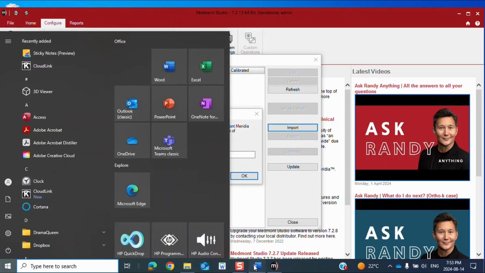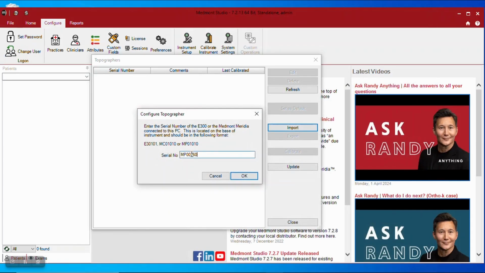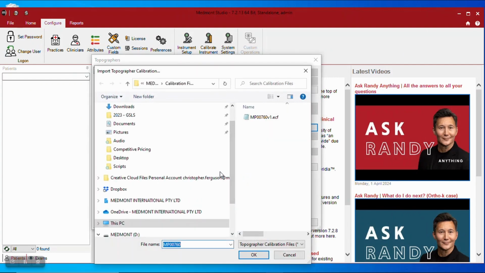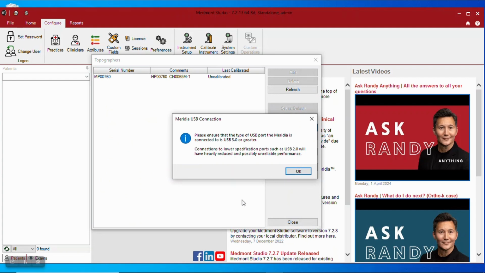Go back to your Word document on the Medmont USB key and copy and paste the serial number. Then paste it into the serial number field. Click OK. Medmont Studio will automatically find the calibration file if the USB key is plugged into the computer. Click and select the file, then click OK. Please note the Meridia USB connection notification. In order for your Meridia to work properly, the USB cable from the Meridia needs to be connected to a USB 3.0 port or greater. Click OK.